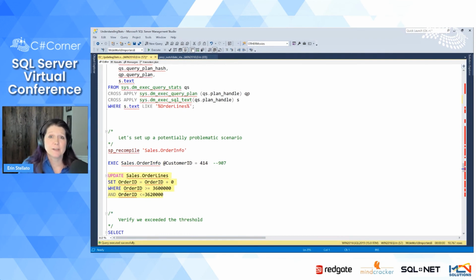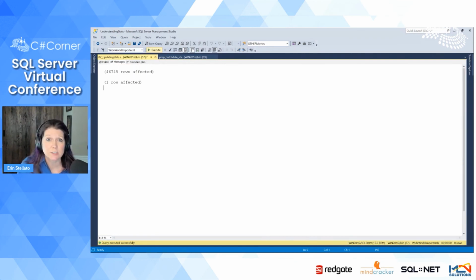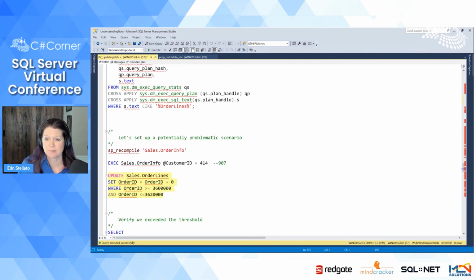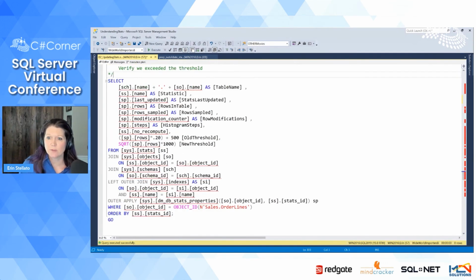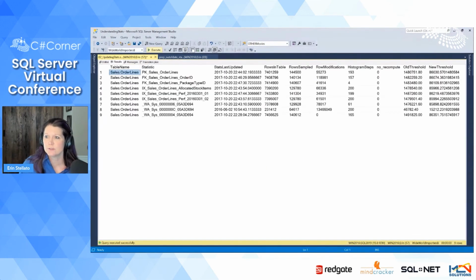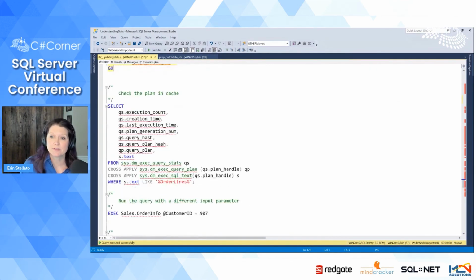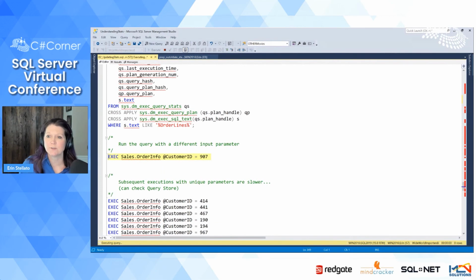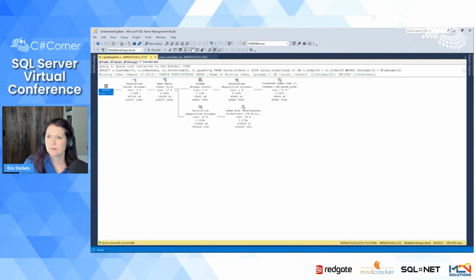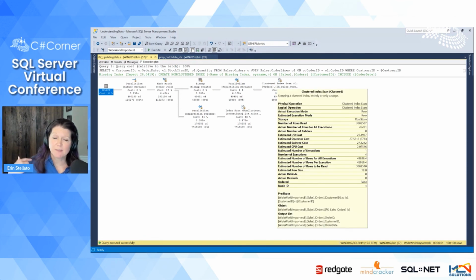We're going to go ahead and modify some more data again because data changes in your system, right? Throughout the day, things change. Let's confirm that we've exceeded our thresholds for change. We have for a couple stats. New threshold is 85,000. We've exceeded it in some cases. So let's see what happens when we run with a different parameter. We switched plans, right? So enough data had changed that when I went and ran this again, it went and updated stats, and we got a different plan in here.